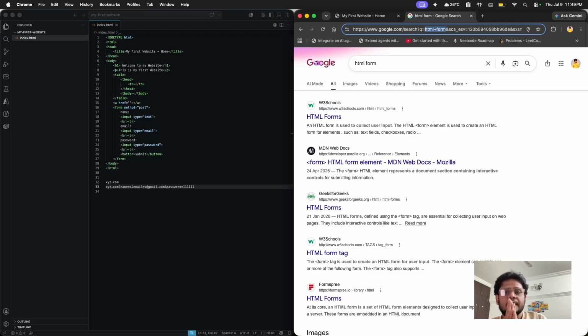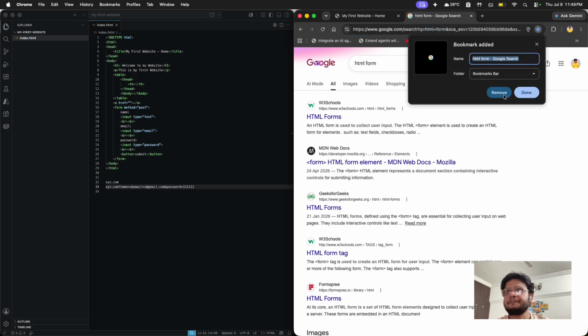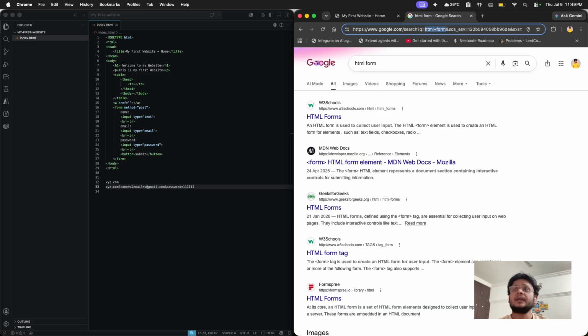There are a few advantages and disadvantages of the get method. What are the advantages? The first advantage is that it is simple and fast. The second advantage is that you can easily bookmark the URL. Bookmarking the URL means that if I already have the URL using the get method, I can easily bookmark it like this. And the third is that the URL can be shared.